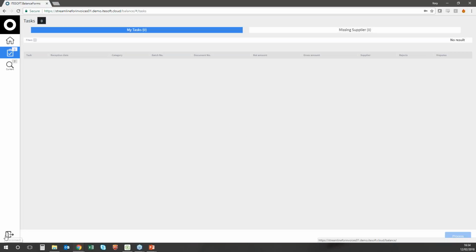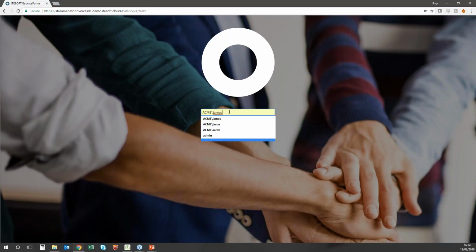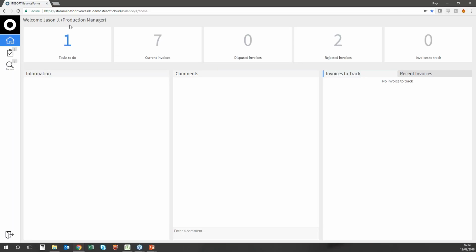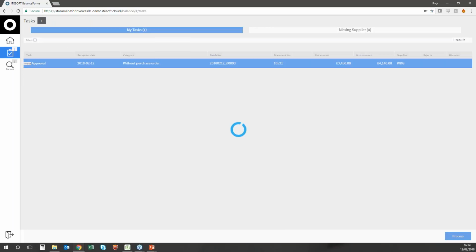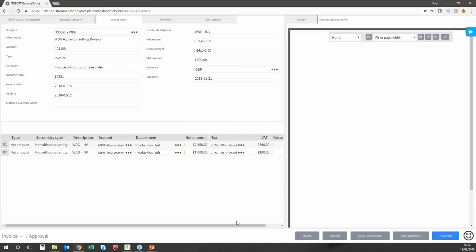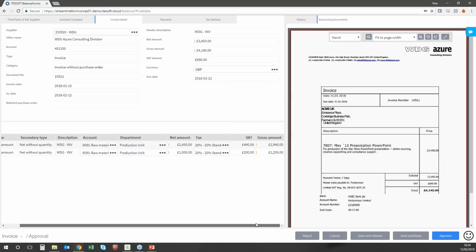Now it's gone out to its final approver, which is Jason. Jason's the production manager, as you can see. He's got a task to do when he logs in, and it's the same invoice. Jason's completely happy to pay this invoice.